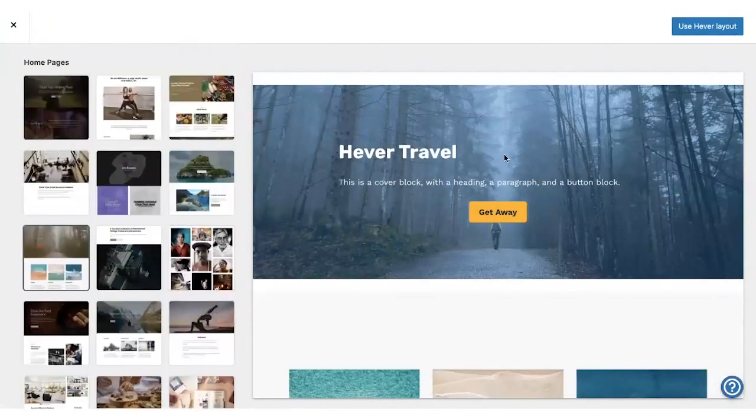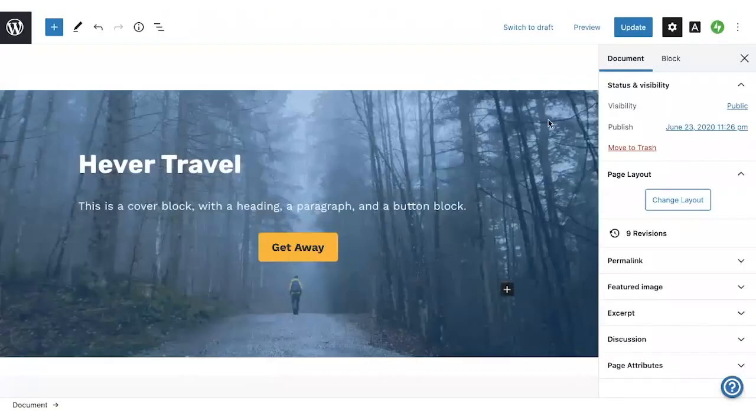So let's try this Heaver page layout, and we can click this Use Heaver Layout button to select it. And to start, we can replace this placeholder text with our own text.